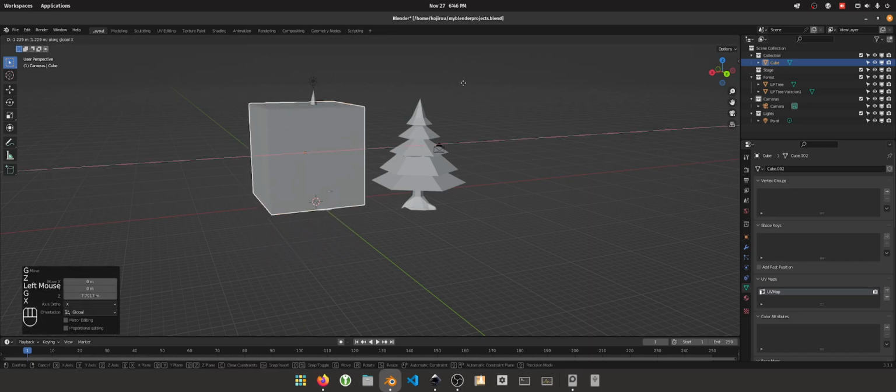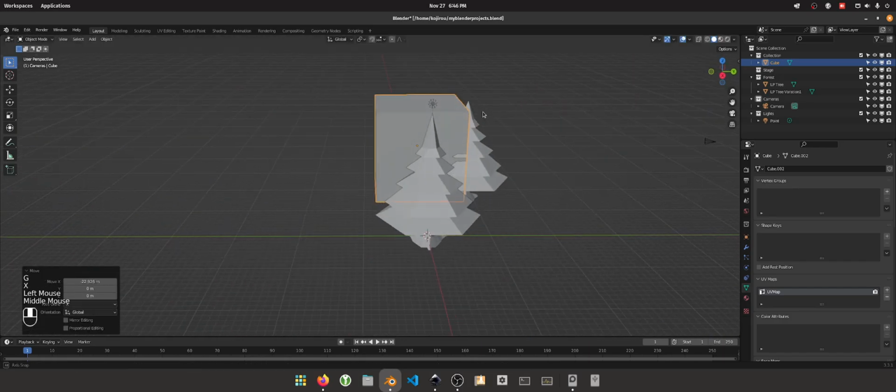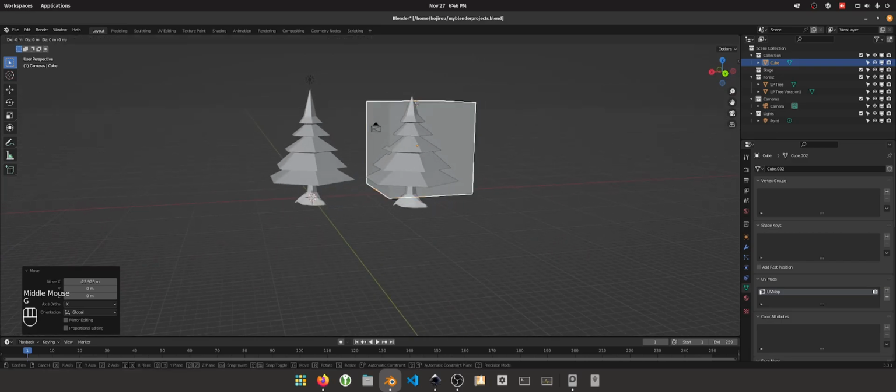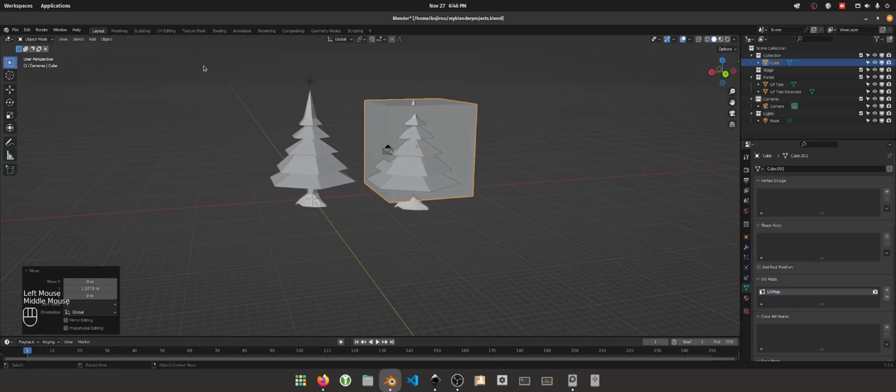So I'm going to move this over, and we're going to have it eating this tree a little bit. Okay. Now, if I go to the render tab, and we're not covering this in detail.